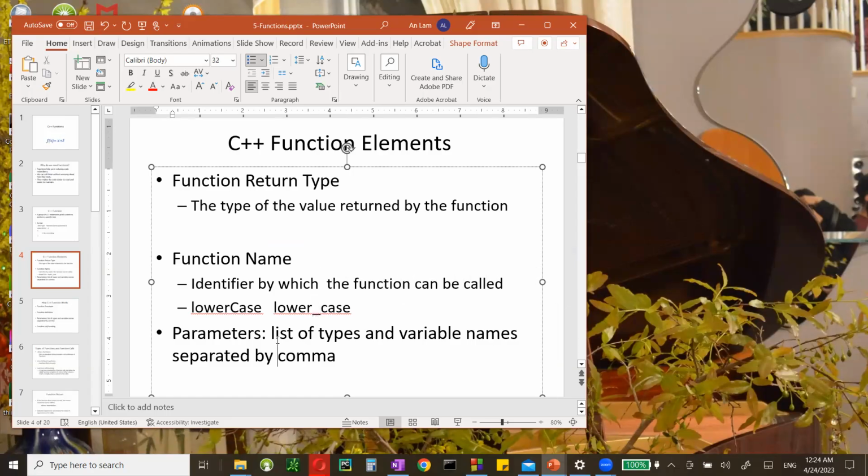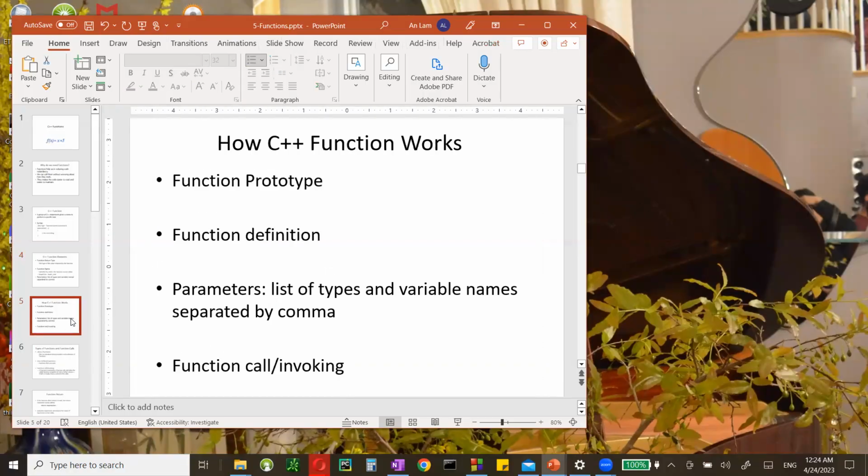And after the function name is the parameter list. This lists the type and the variable name, separated by commas. Let's go to the next slide.